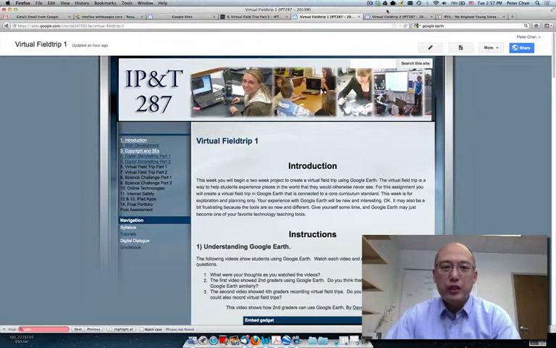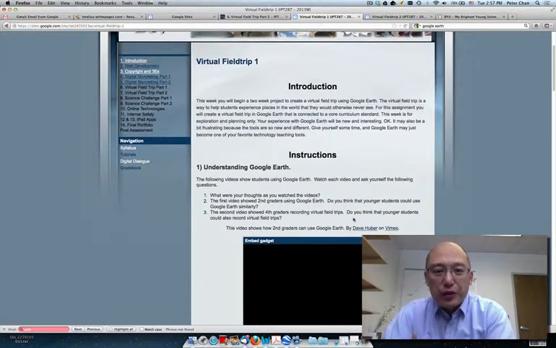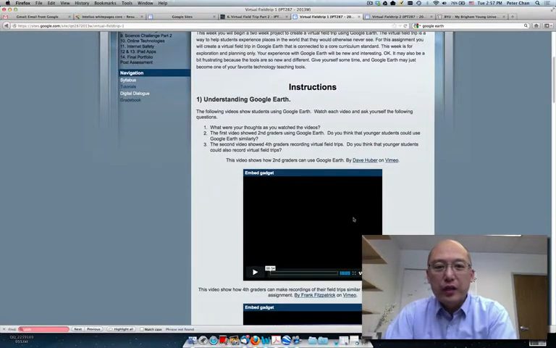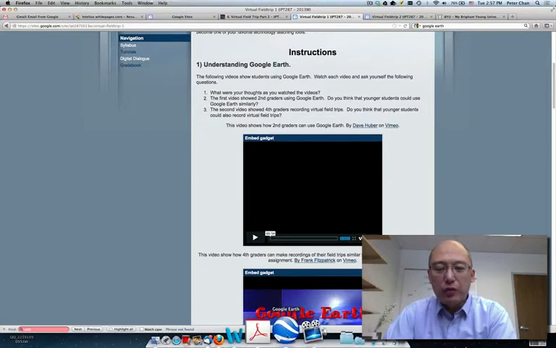And this unit is called Virtual Field Trip, and you'll be using Google Earth to explore some of those historical sites, or geographical sites that relate to the lessons that you want to teach your students. And so what you need to do is to first understand Google Earth. And Google Earth is a very powerful tool.